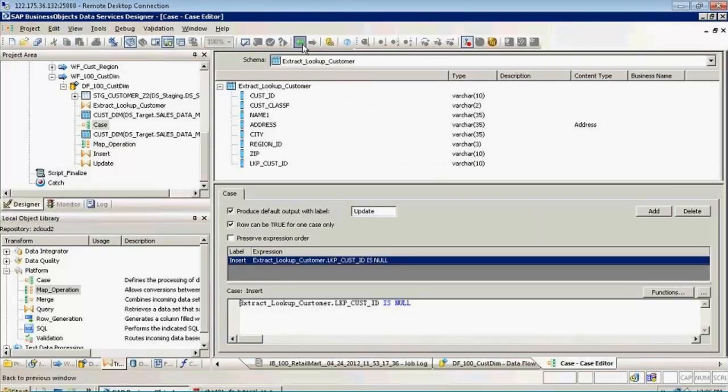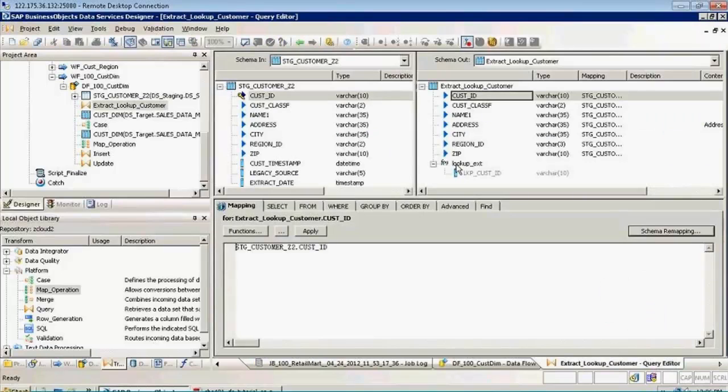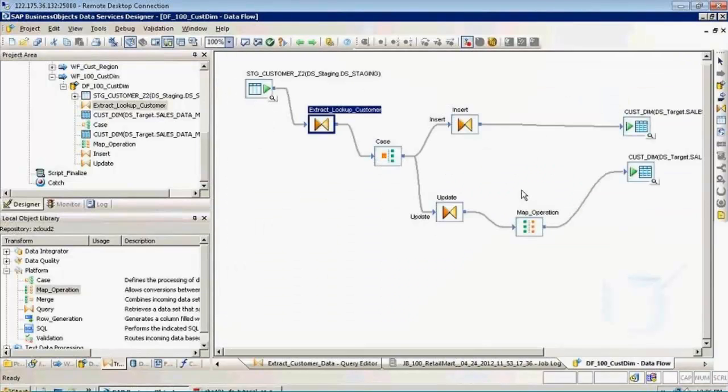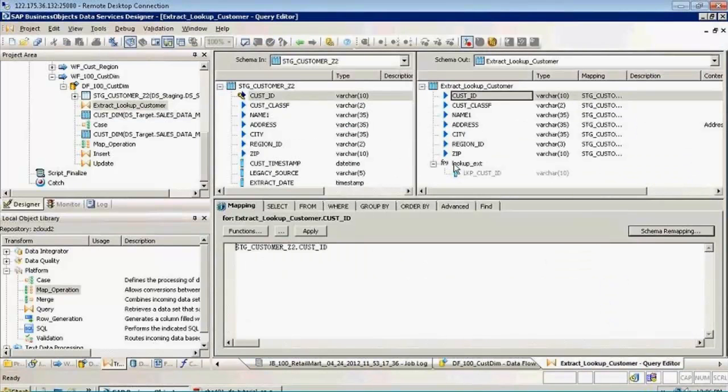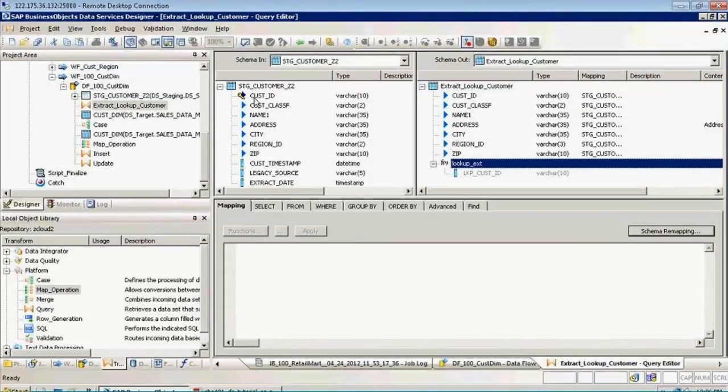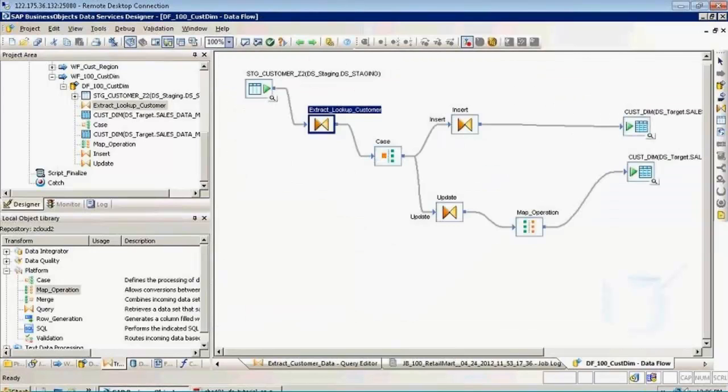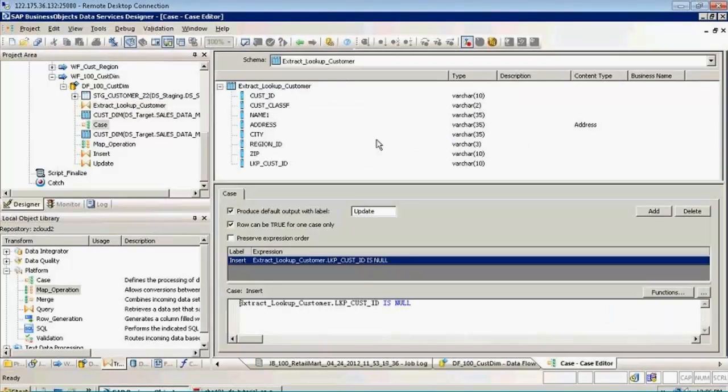Okay, here you go. Before the case, I just opened the query transformation. Here I took the customer ID from this, which has come in here by performing the lookup option. I joined. If this is null, that means it should be an insert. If it's not null, then it should be an update. Here, lookup customer ID is null, then insert. I've added a label called insert. If it's not there, then the default row will be update.